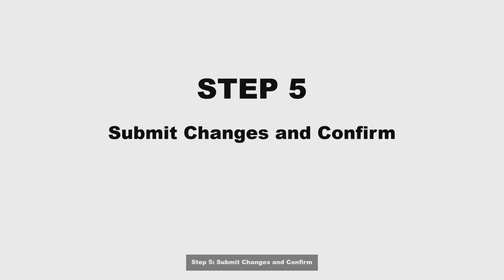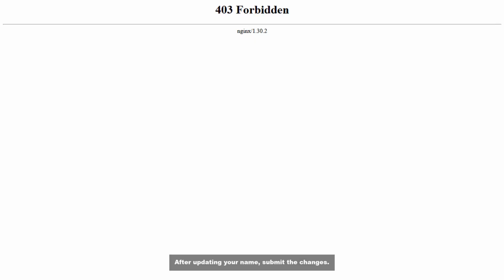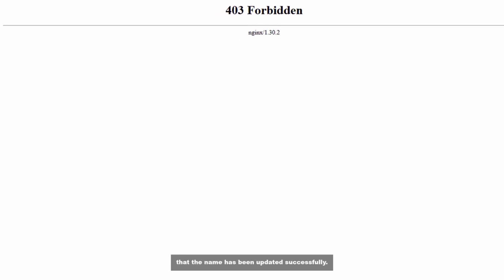Step 5. Submit changes and confirm. After updating your name, submit the changes. You may receive a confirmation email or notification. Check your account to ensure that the name has been updated successfully.